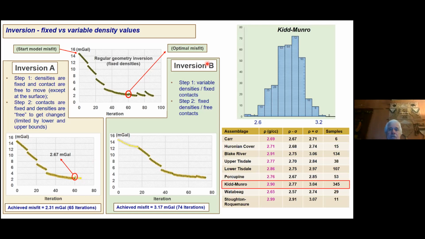Inversion type B, he first allowed the densities to move, and then he allowed the geometry to change. And when they did that, he didn't get a very good reduction when the densities were changing. But then when the geometry changed, it did reduce. But you'll notice that it reduced only to a misfit of about 3 milligauss. So that approach didn't give as good a fit as approach A.